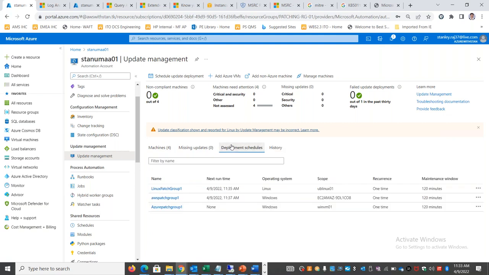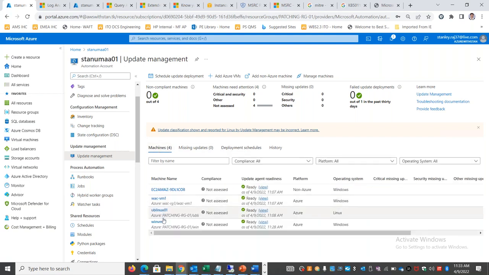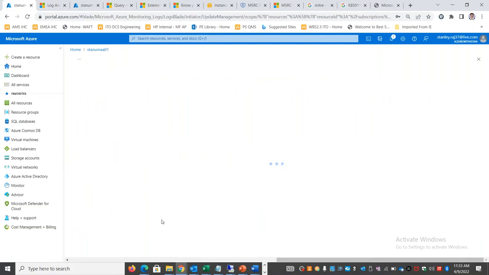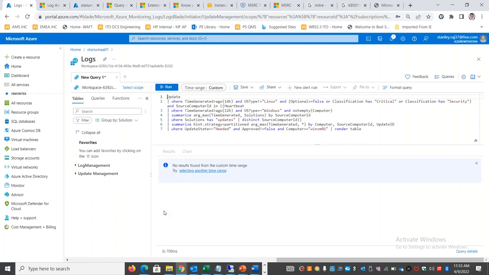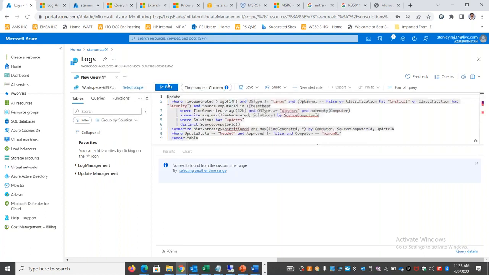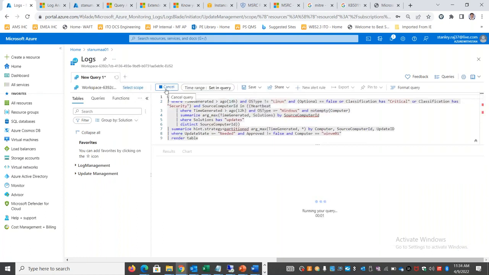Okay, let's see. These ones should automatically start now, at 11:35, 11:37, and so on. But this one we have not added any timing, so we just added it there. If you want to do it now, you can also do it. I can just go and patch a specific machine like WinVM01, right? I can go to WinVM01 and check if there are any missing patches. I can just go and run it and see if there are any missing patches here.